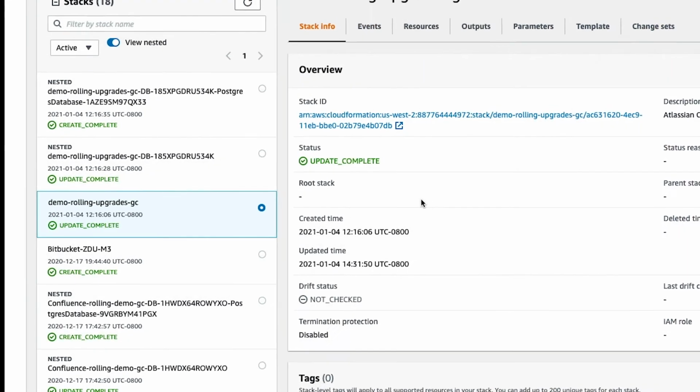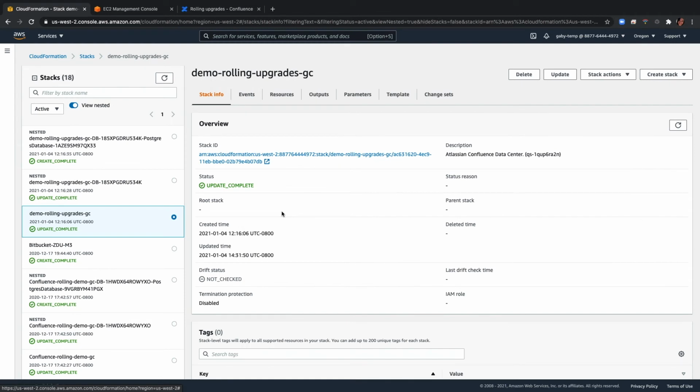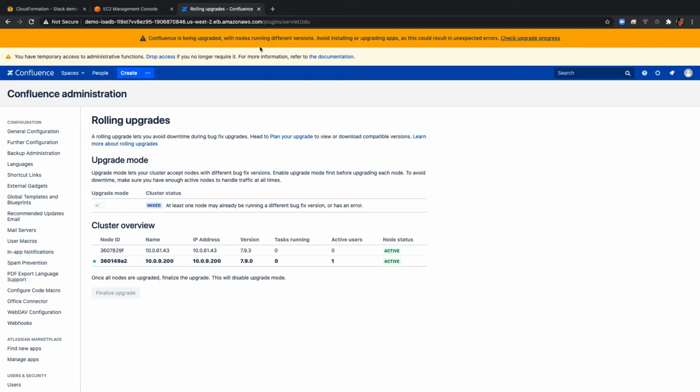After updating the stack, you will have one extra node already running the new version of Confluence. With upgrade mode enabled, that node will join the cluster and start work. Your other nodes won't be upgraded yet. As soon as the first upgraded node joins the cluster, your cluster status will transition to mixed. This means that you won't be able to disable upgrade mode until all nodes are running the same version. Once the new upgraded node is running and in an active state, you can start upgrading the other nodes.